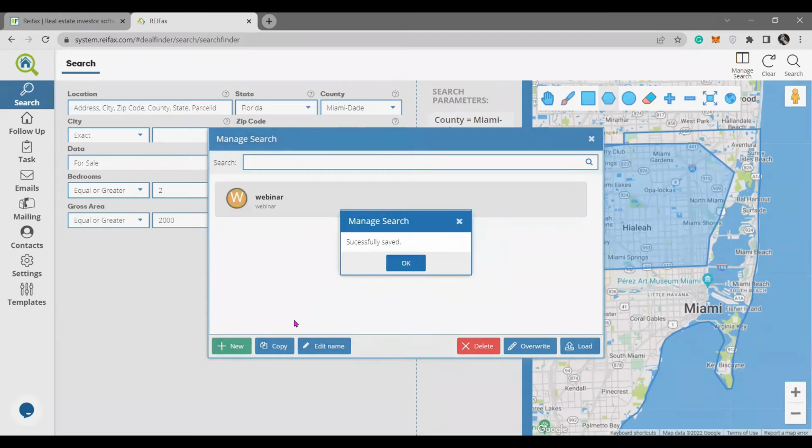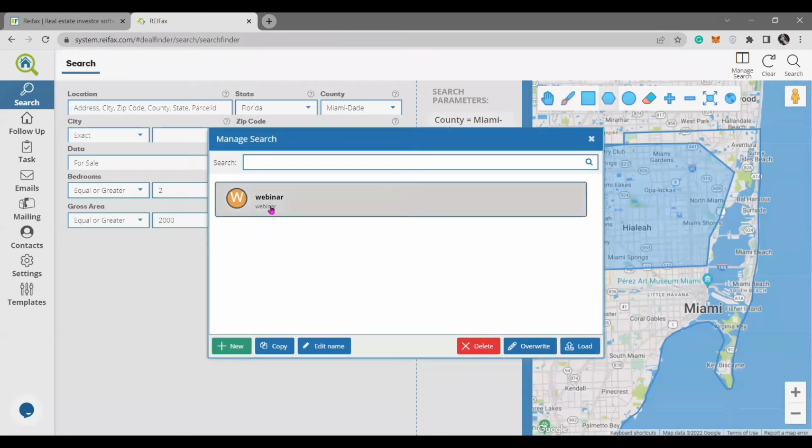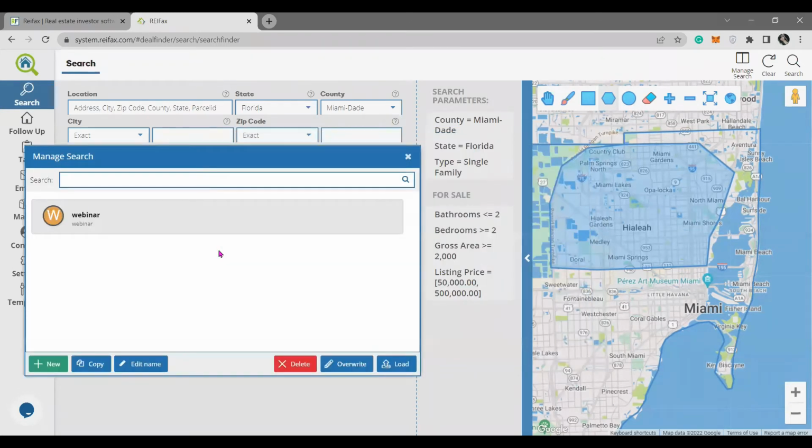And save it, okay? So click on new, put a name for the search, or also a description. You can do whatever you want. Name the search for the parameters that you use, okay? So you know what the parameters contain.